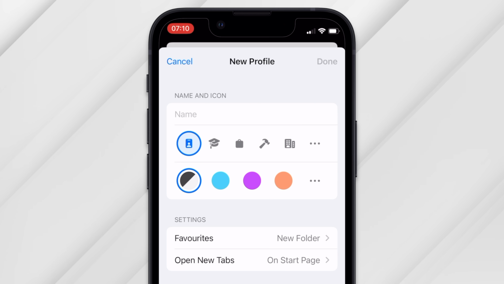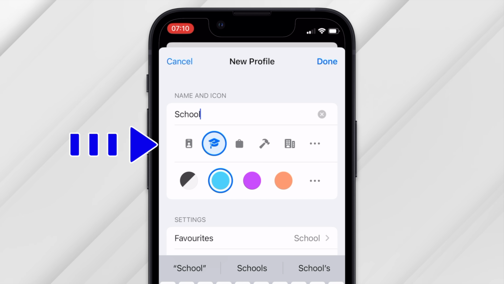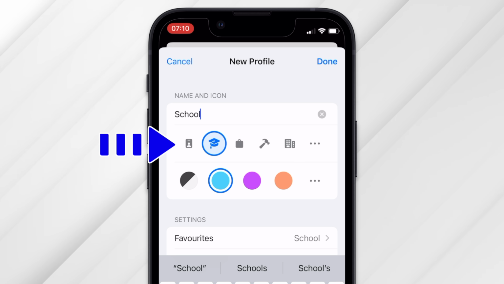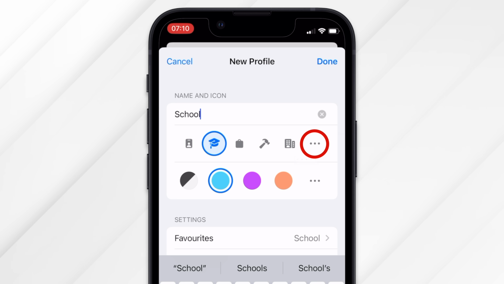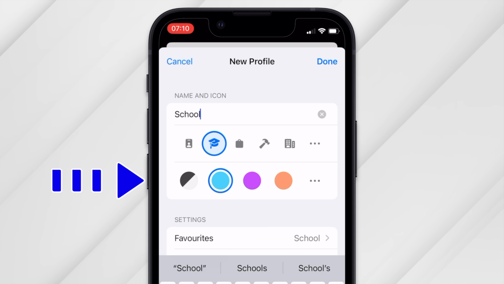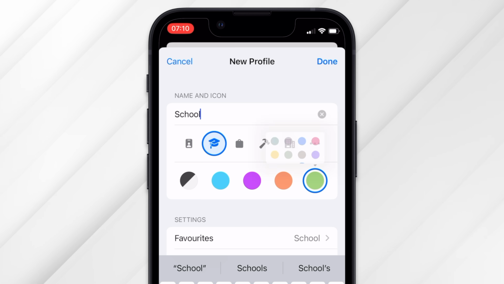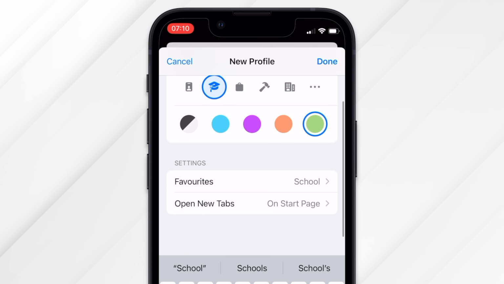So once we've tapped on New Profile, the first thing we're going to do is give this profile a name. We'll say that we're going to be using this profile for education, so I'll tap into Name and call it School. Then you can choose an image for it, either from the available ones that you can see on this screen, or by tapping the ellipsis to choose from additional options. The same goes for the color scheme for this profile, and for this example, I'm going to choose a color that's not available in this menu. I'll pick green for this example.